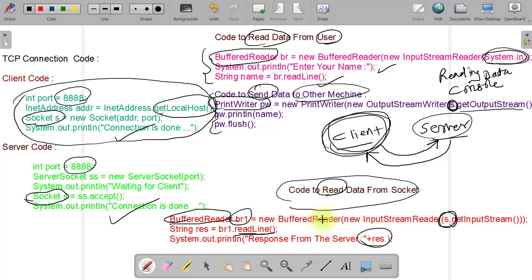So in this way, we can understand the basic functionality of the TCP protocol using the BufferedReader and PrintWriter classes. So all this is the summary of practical number 1.